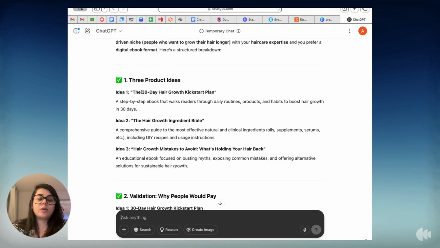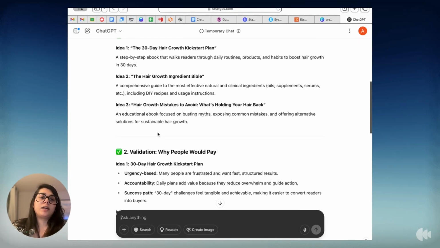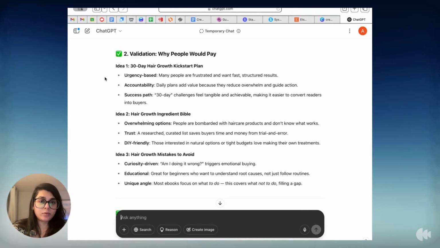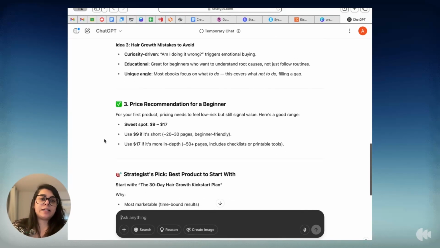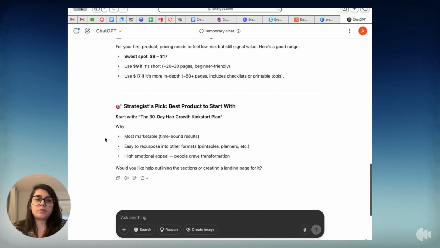And here it is. You have three great product ideas like the 30-day hair growth Kickstarter, the hair growth ingredient Bible, hair growth mistakes to avoid, and so on. And it also goes on to validate why people would pay for each of these products. This is just a really good way to understand what strengths you're looking for. Then it tells you how you can price each of these products, and then last gives you a strategy.